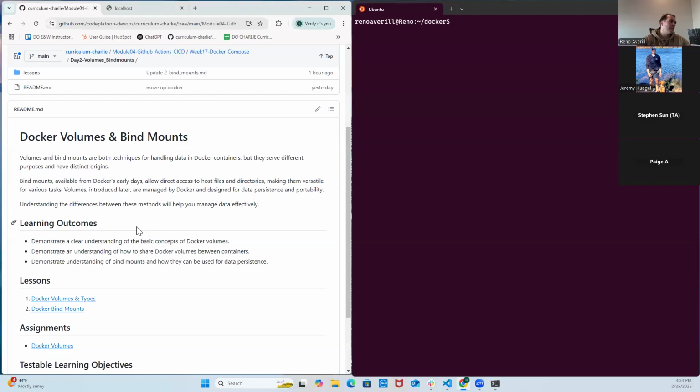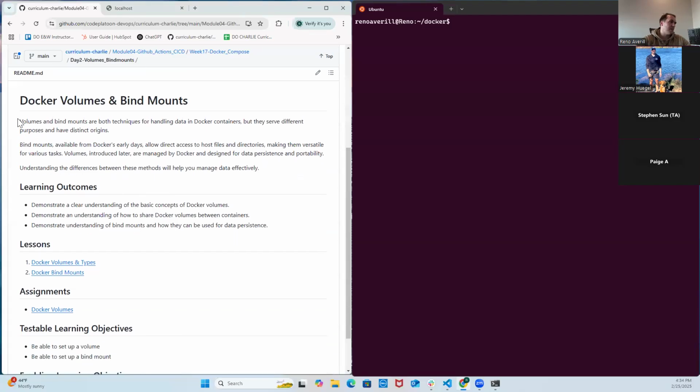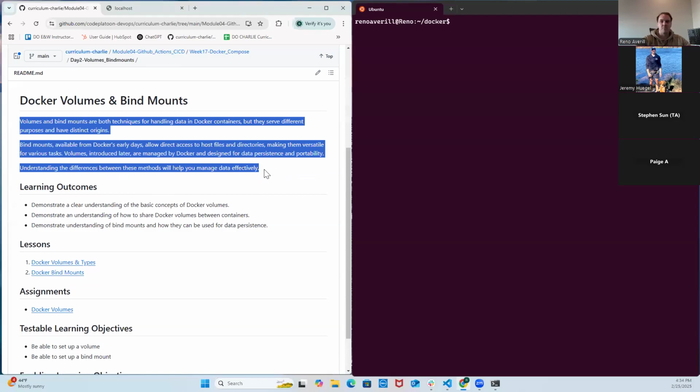Cool. So today we're going to be going over Docker volumes and bind mounts. Can I get a volunteer to read this opening paragraph, please? Yeah, gotcha.